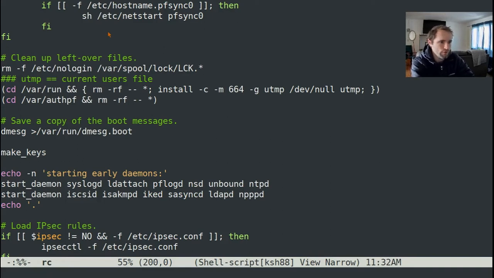And then we're going to remove some leftover files like /etc/nologin and /var/spool/lock/lock.*. This utmp is the current user's file, so we're going to erase that, fill it with an empty one, and then remove anything in /var/authpf.